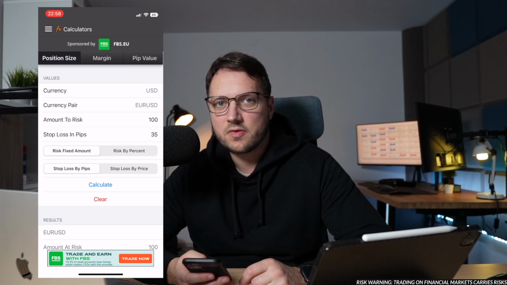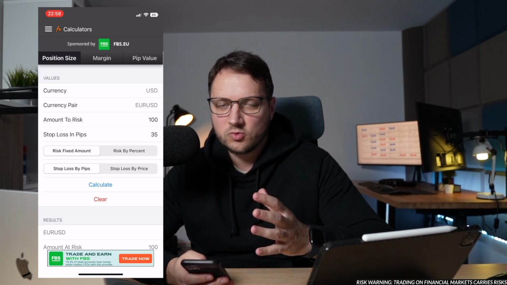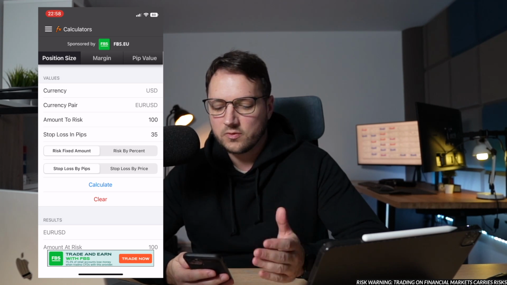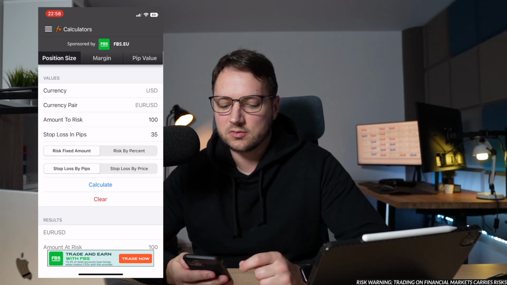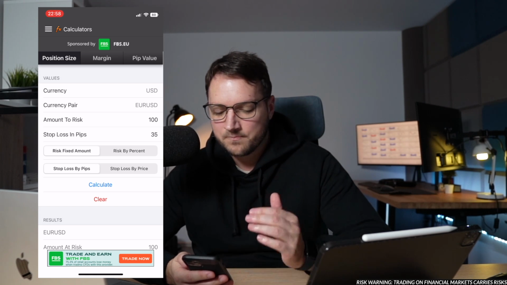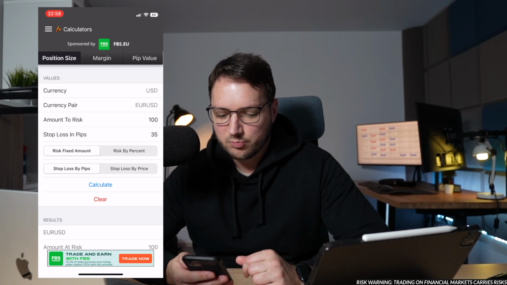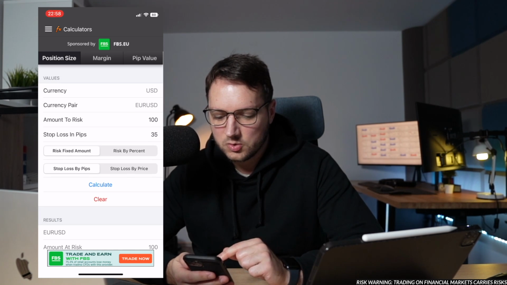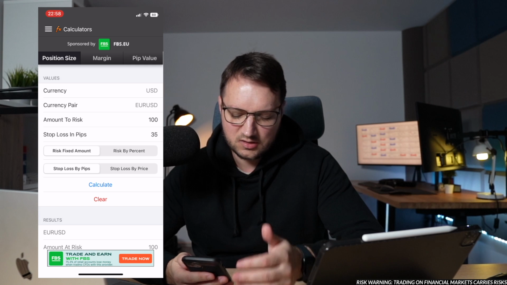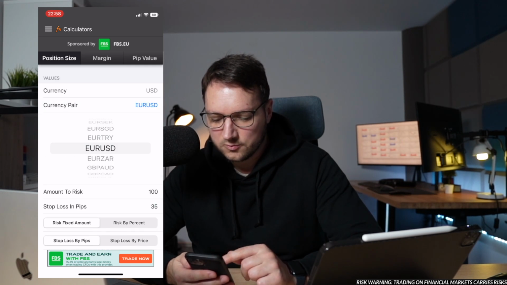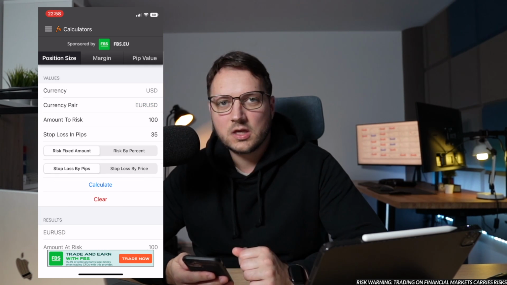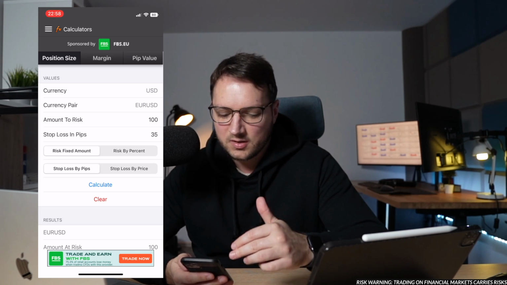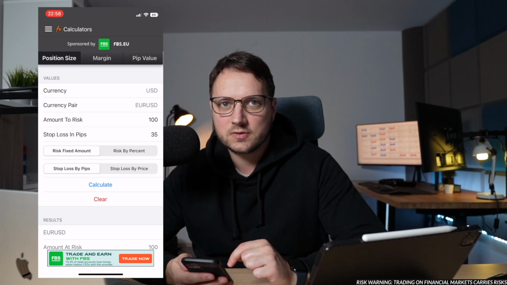Let's say we have $10,000 on our account, and we are a conservative trader and we want to risk only $100 for this particular trade, so we want to calculate the size of our position. Let's say we have the account denominated in US dollars. So let's stay USD. We are trading Euro USD, so we will not change that also. And if we are trading with $10,000 and we want to risk 1%, therefore our amount to risk is $100.